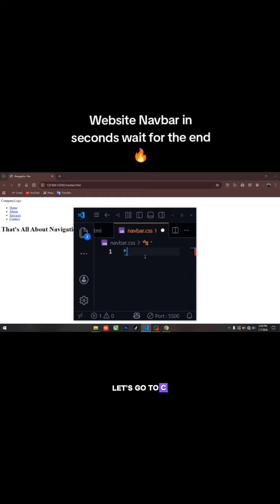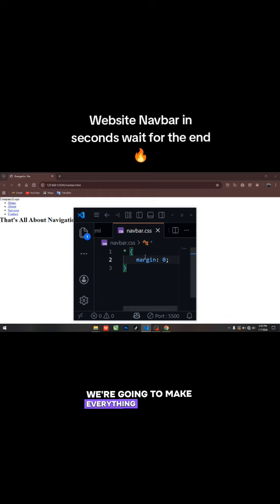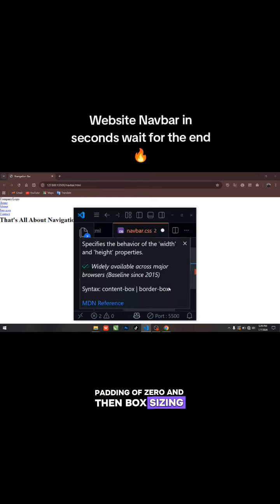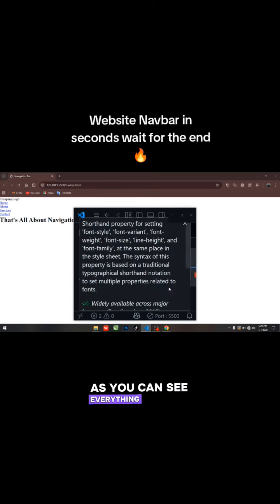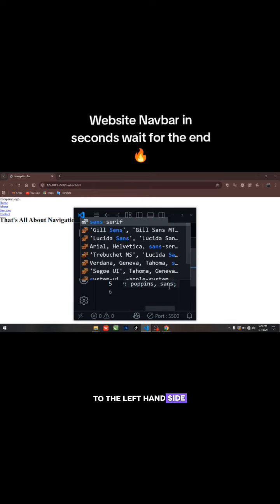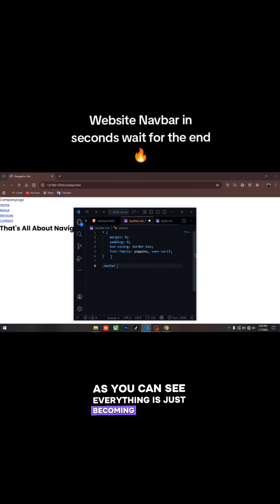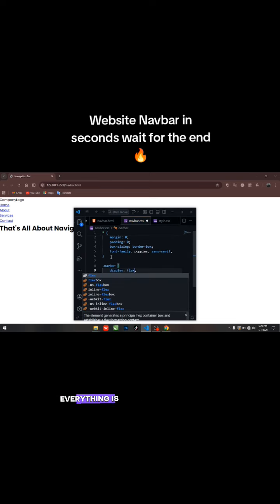Let's go to CSS, where we're going to style it. We're going to make everything look better. We're going to give it a margin of 0, padding of 0, and then box-sizing. We're going to give it border-box. As you can see, everything has moved to the left-hand side, and then we're going to give the font, which is Poppins. As you can see, everything is becoming stylish.